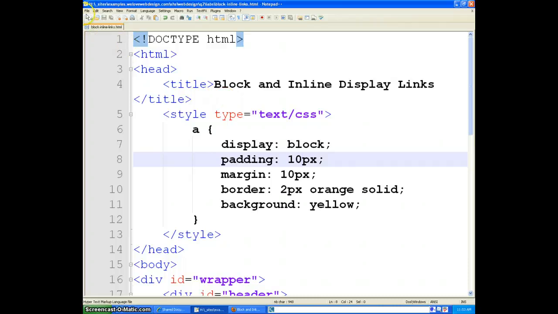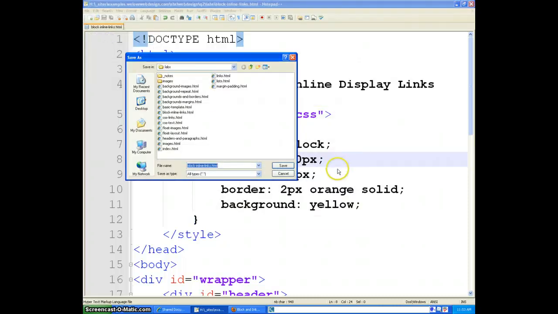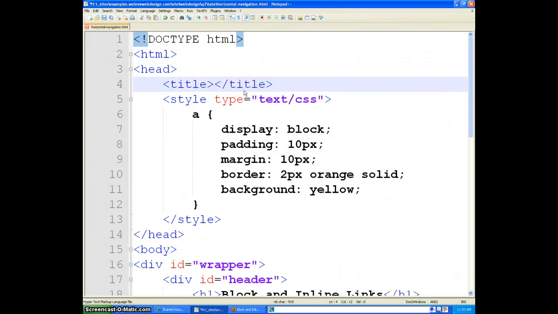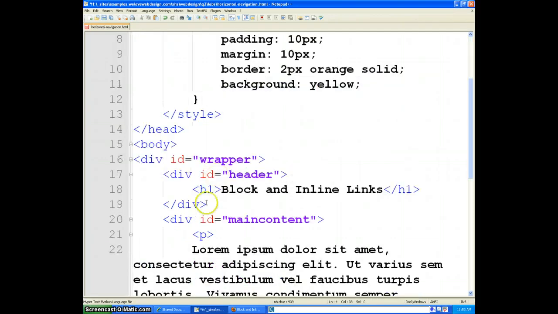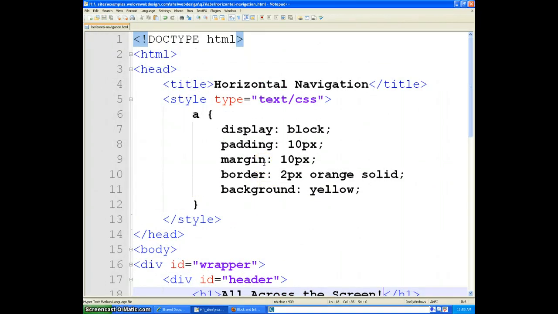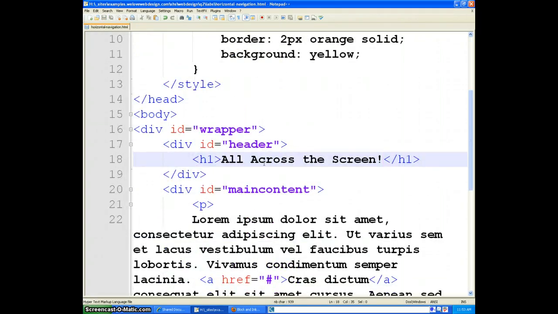So let's take our example that we already have and do File, Save As, and save it as horizontal hyphen navigation.html. Then let's just update our title and h1 tags. And this time what we're going to need is to create a list of links. So we'll create one, and then we'll go ahead and copy and paste it a number of times.